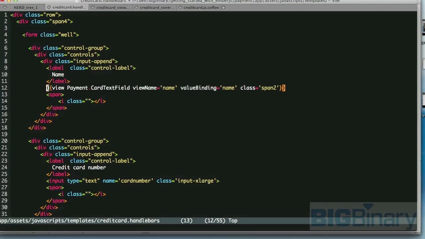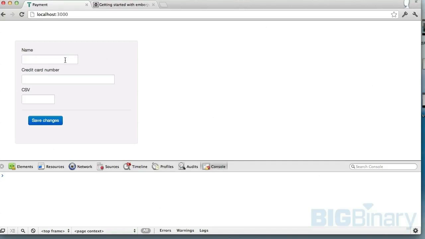And now let's look at it in the browser. Here, if I tab away from name, then I'm getting name has error in the console. So this means our code is working. However, I need to add some kind of visual indicator here. So let's go back to the handlebar template.